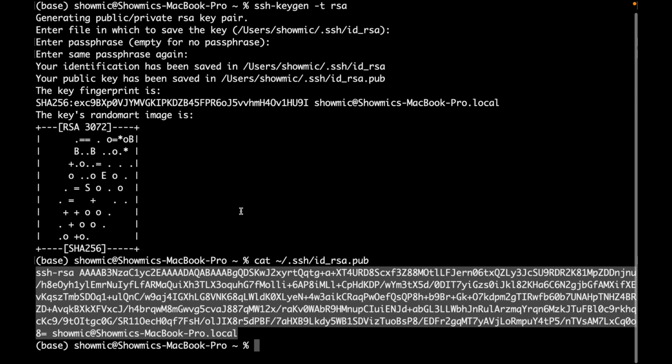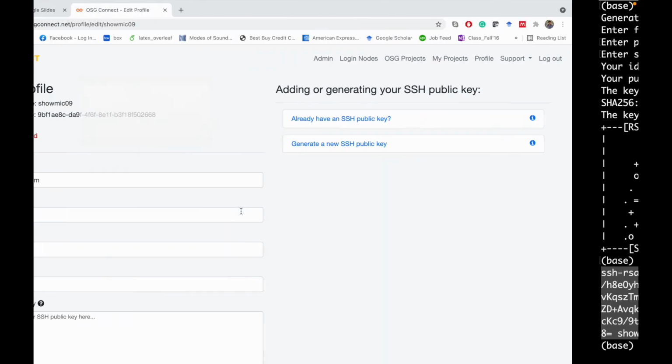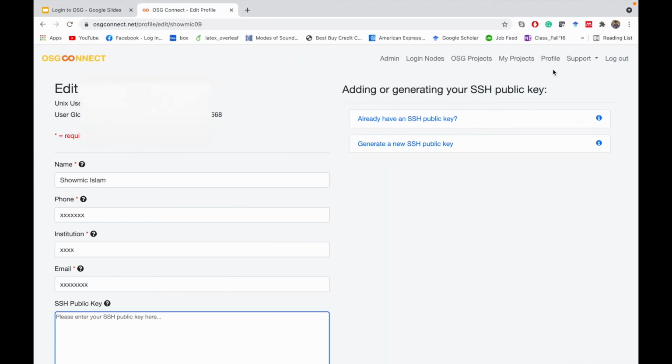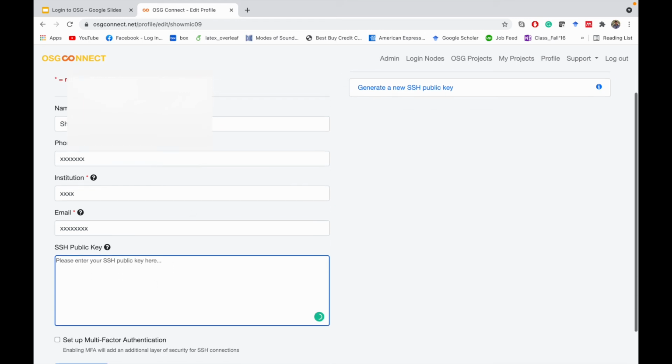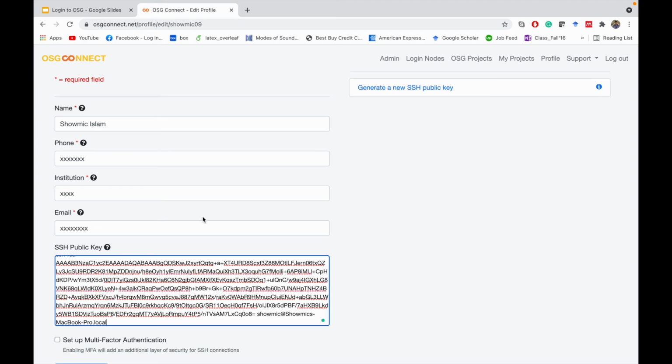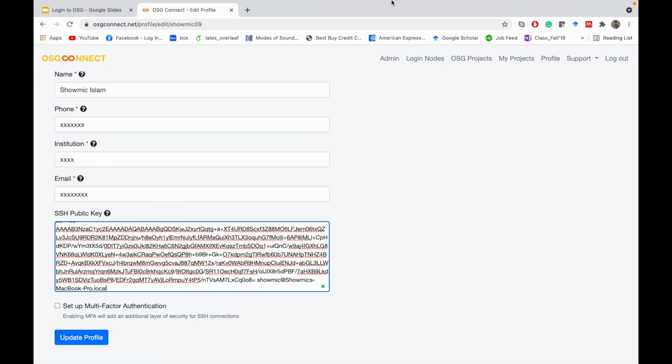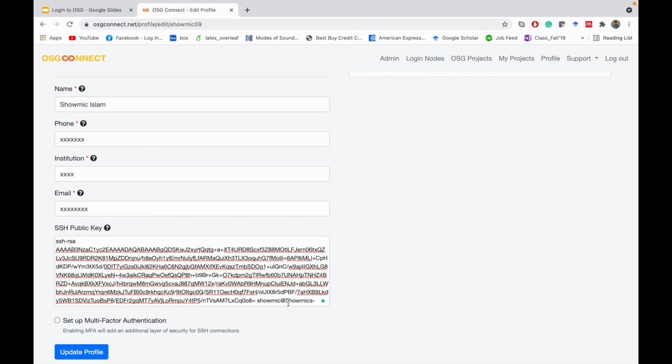and then we'll just go to our OSG Connect profile. So this is my OSG Connect profile. I'm under my profile tab, and in the edit profile section, and you'll see there's a section here that's called SSH public key. So the key that we copied from there, we'll just paste it in here, and then we'll just update our profile. After we have uploaded our key and waited for an hour or two, we should be able to log into OSG Connect.